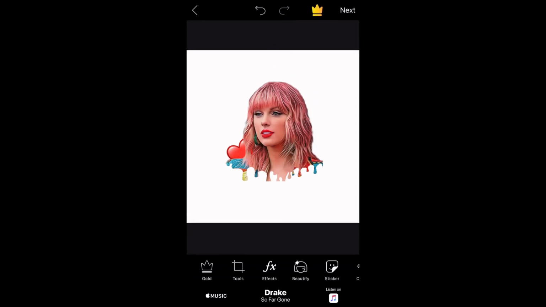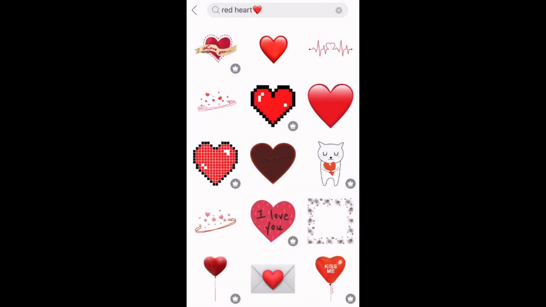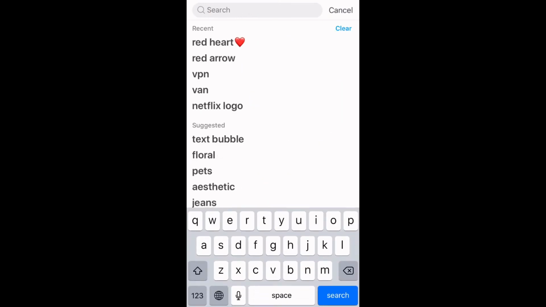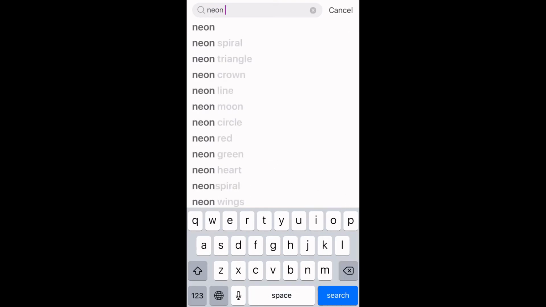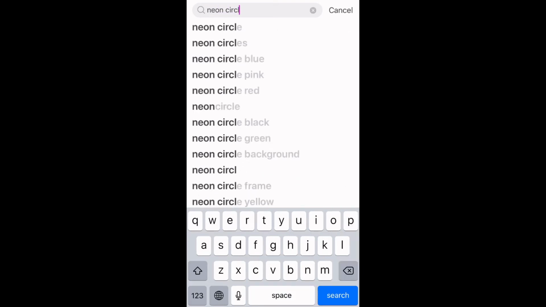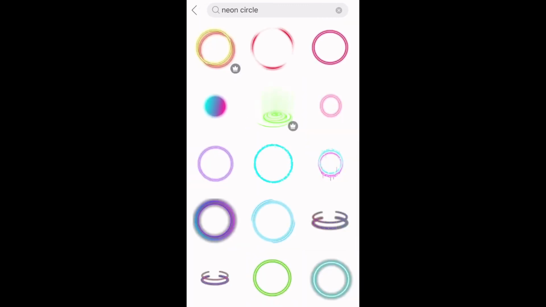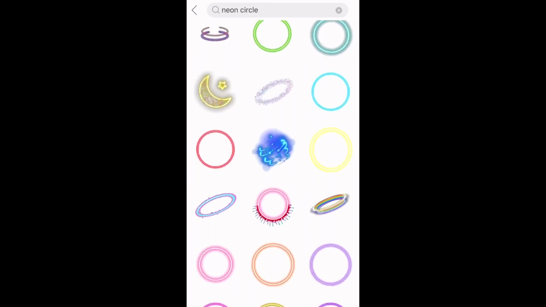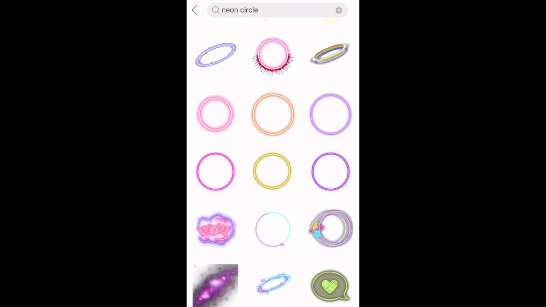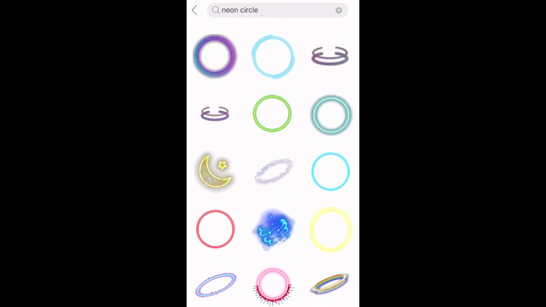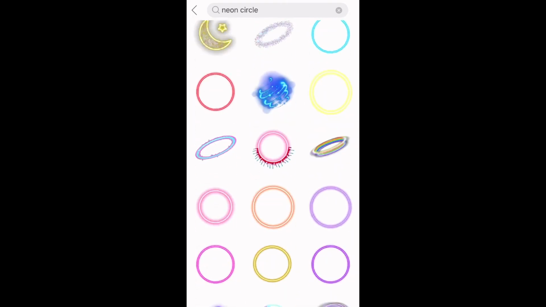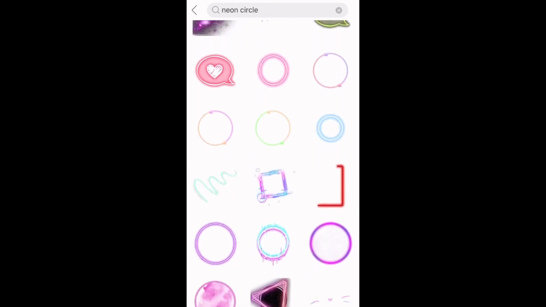Now, you can go ahead and do more stickers. I'm only going to do one more sticker just to show you an extra example. Here, we'll do a halo, you know? Let's type in neon circle. Now, you can choose from any of these circles. Which one? I might just use the normal one that I use, that a lot of people use actually. Where is it? Right here.